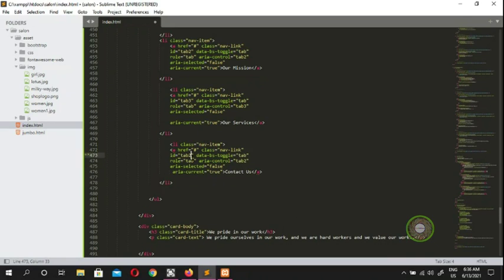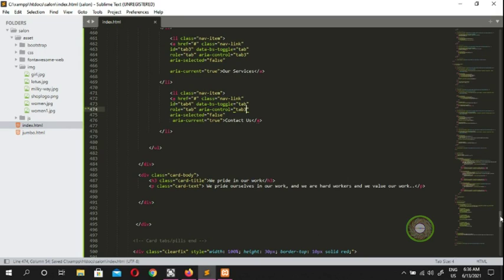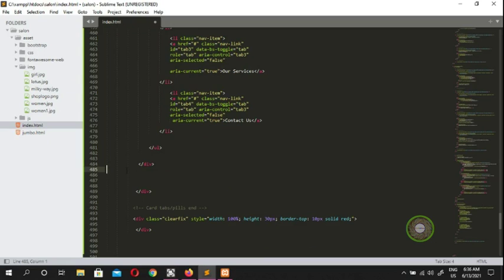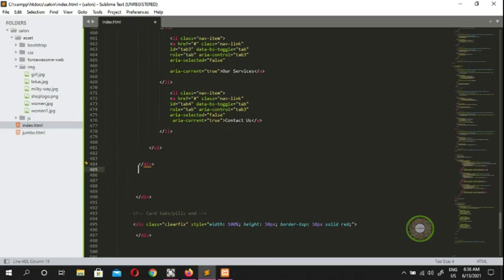The ID is going to be tab 4, and data-bs-toggle is equal to tab, role tab, aria-controls is equal to tab 3. Alright, so all our tabs are done, and underneath we're going to open our tab. So how are we going to open our tab here? Instead of the body div class body, we're going to get rid of the body, because we want to open our tabs in tab pane.